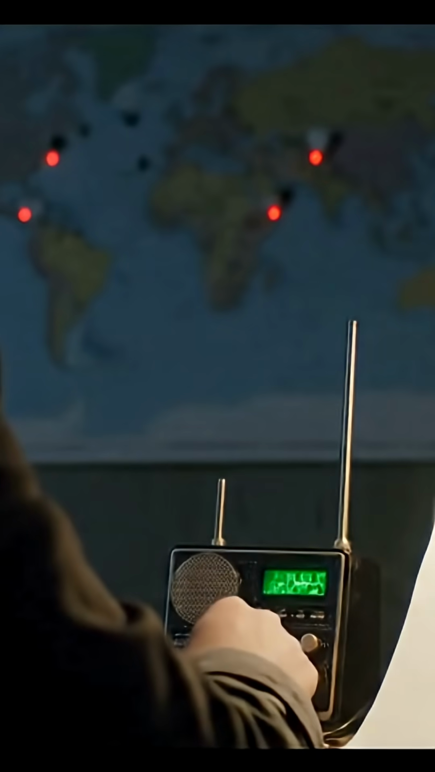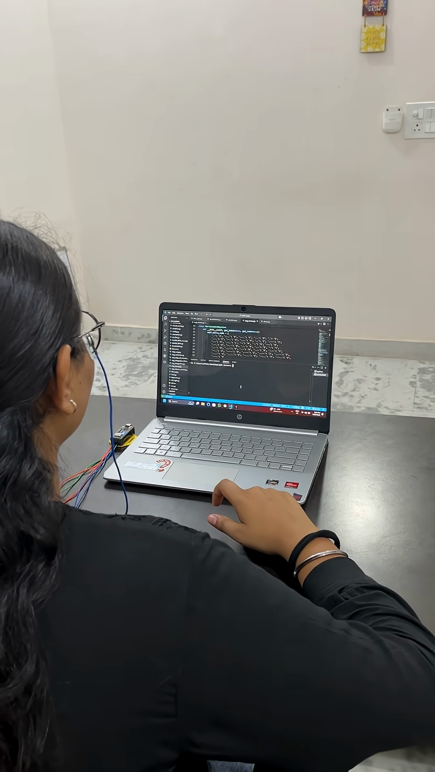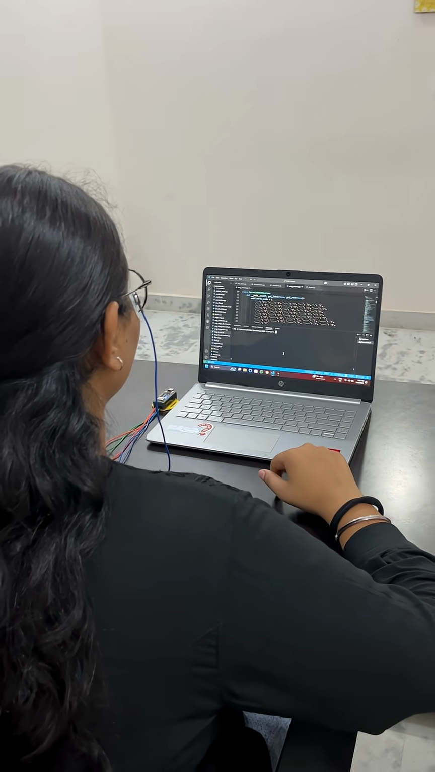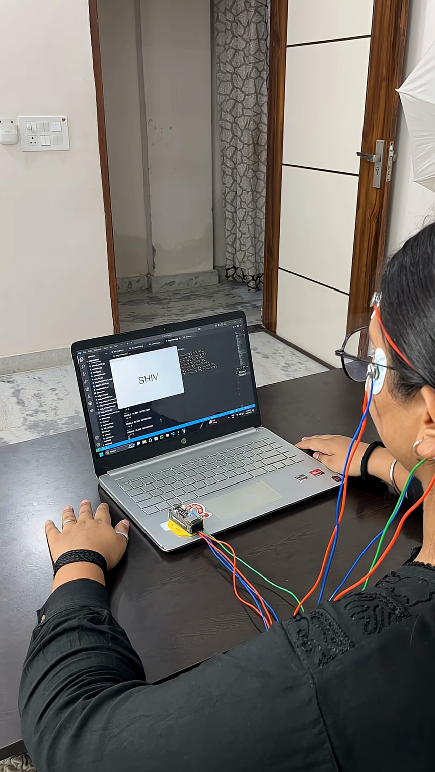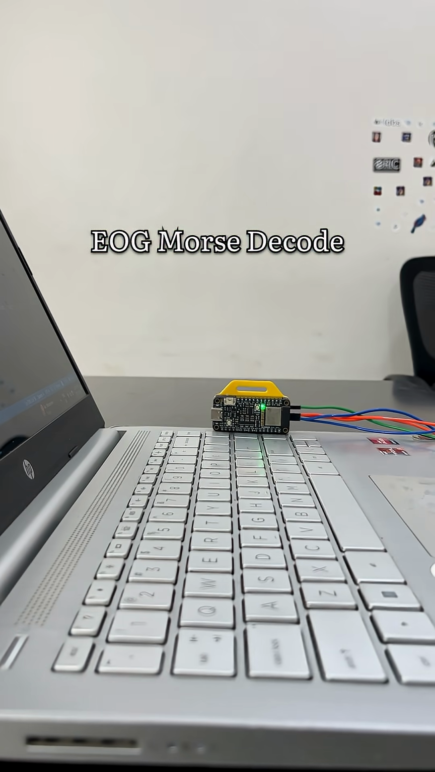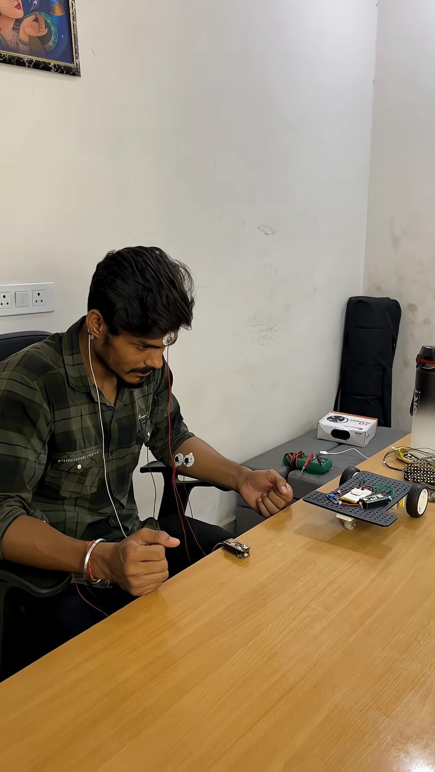Morse code is generally used by spies to communicate during emergencies. And now even ALS patients who can't move their bodies can communicate just by using their eyes with the EOG Morse decoder. Everything we have made till date is completely open source, including our hardware and software.